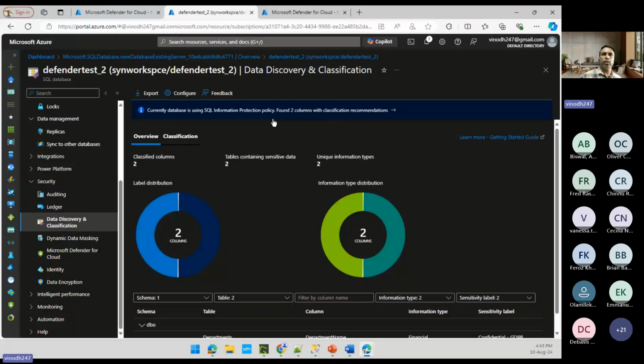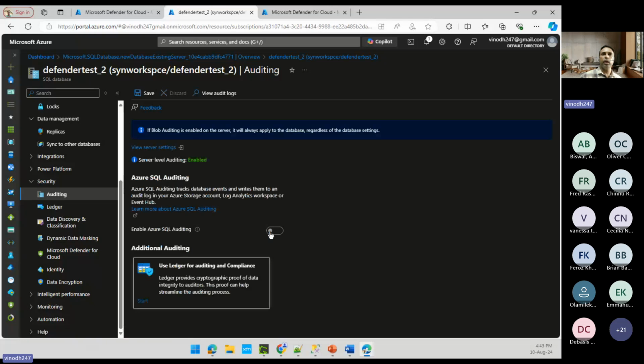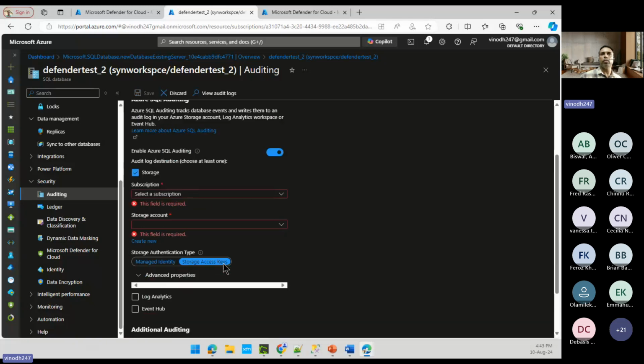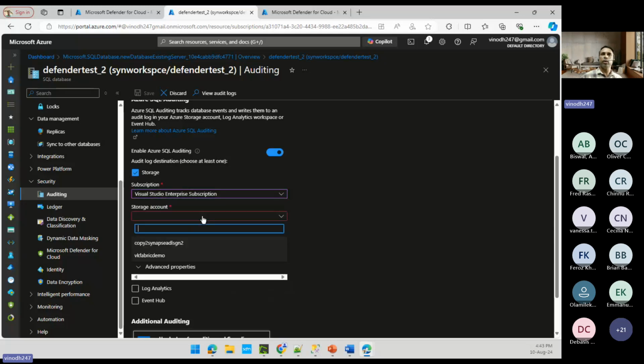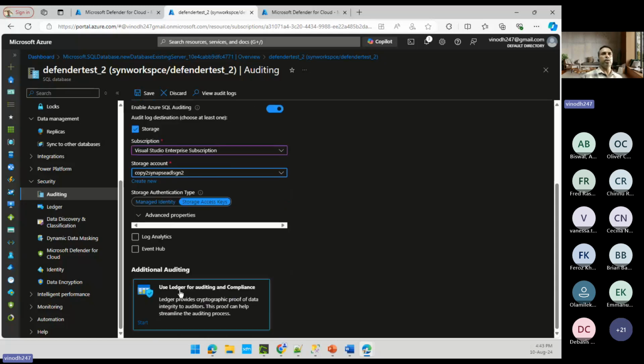Once you have this, you'll have to enable the auditing feature here, because whatever happens, for example, if I'm trying to log in or trying to do an SQL injection attack or something like that, it will automatically give me an alert on this. It will create an audit and log those events into a particular storage, or I can even route it to Log Analytics or Event Hub. Automatically you will get all those details in the auditing tab, but you have one more option to move it into these 2 things, Log Analytics and Event Hub, to analyze all that data.